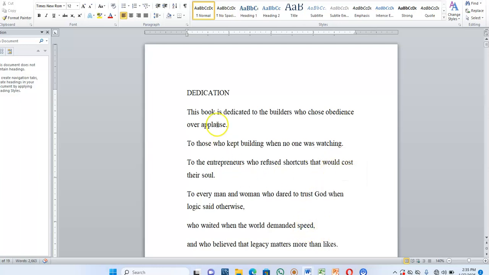The next thing that I'll be showing us now is how to break our chapters, how to separate chapters from each other, so that the content does not enter into each other.